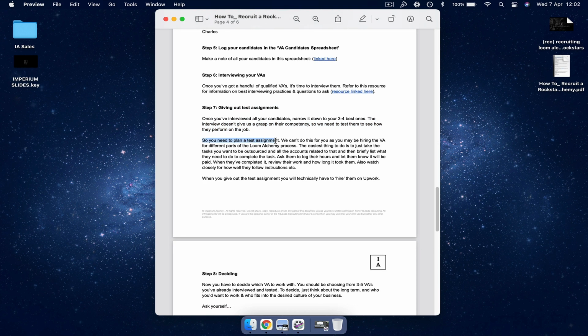So we need to plan a test assignment. Now, I can't really do this for you, as you may be hiring the VA for different parts of the Loom Alchemy process. But the easiest thing to do here is to take the tasks you want outsourced and all the accounts related to that, and then briefly list what they need to do to complete the task. You should understand what you want to outsource. If you want to outsource the whole process, you don't need to give them the whole process as a test assignment. It might just be, okay, can you do this lead sourcing for us? Or can you send these emails for us, for example?